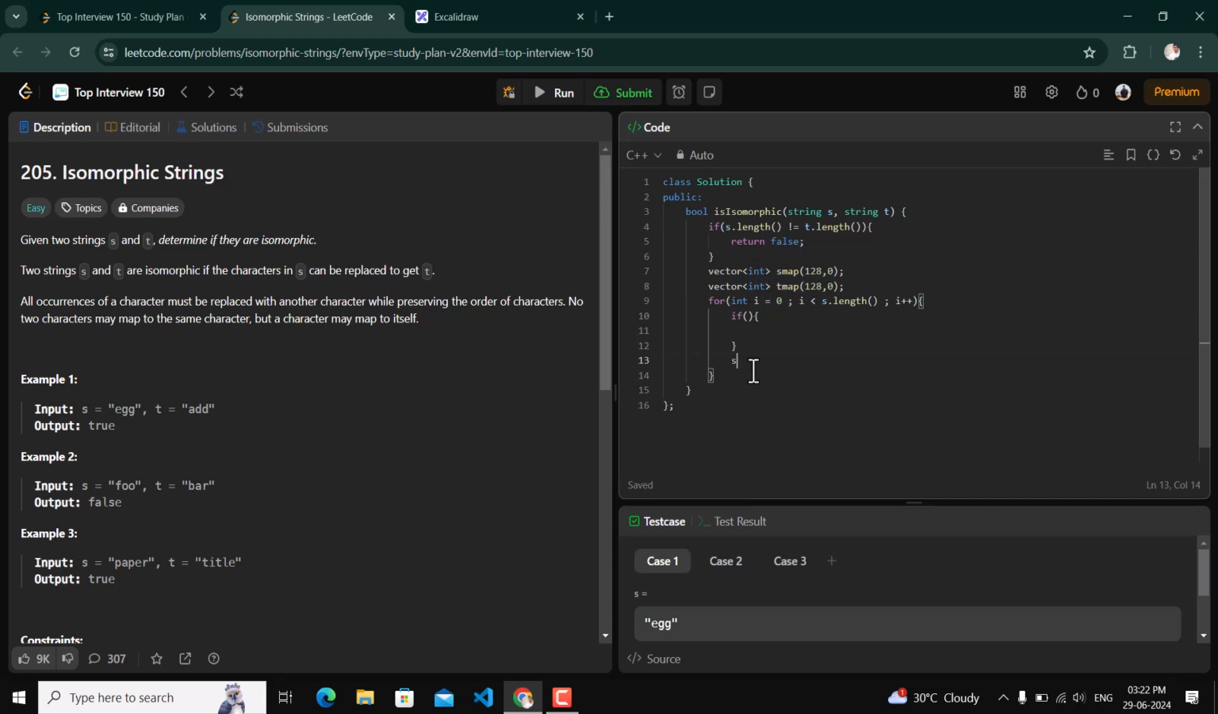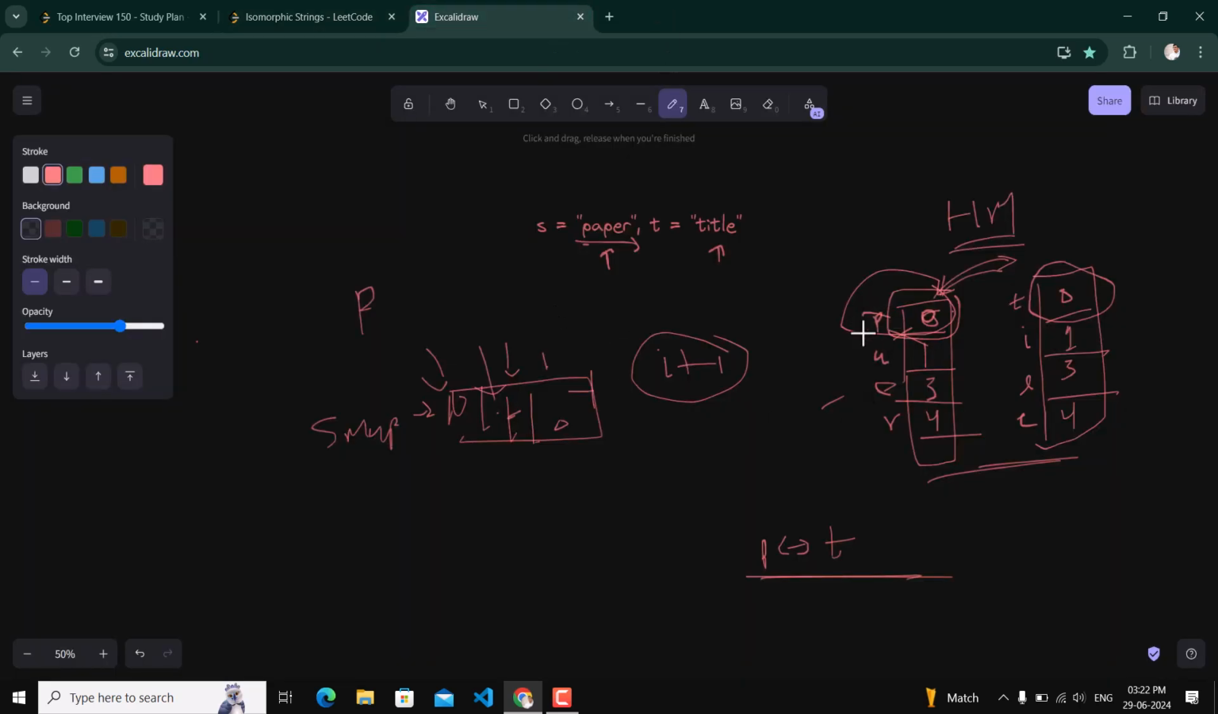So s map of s of i is equals to i plus 1. And in the same way, t map of t of i is equals to i plus 1. Sorry, here it should be t. So what we are doing is mapping with i plus 1 for both.